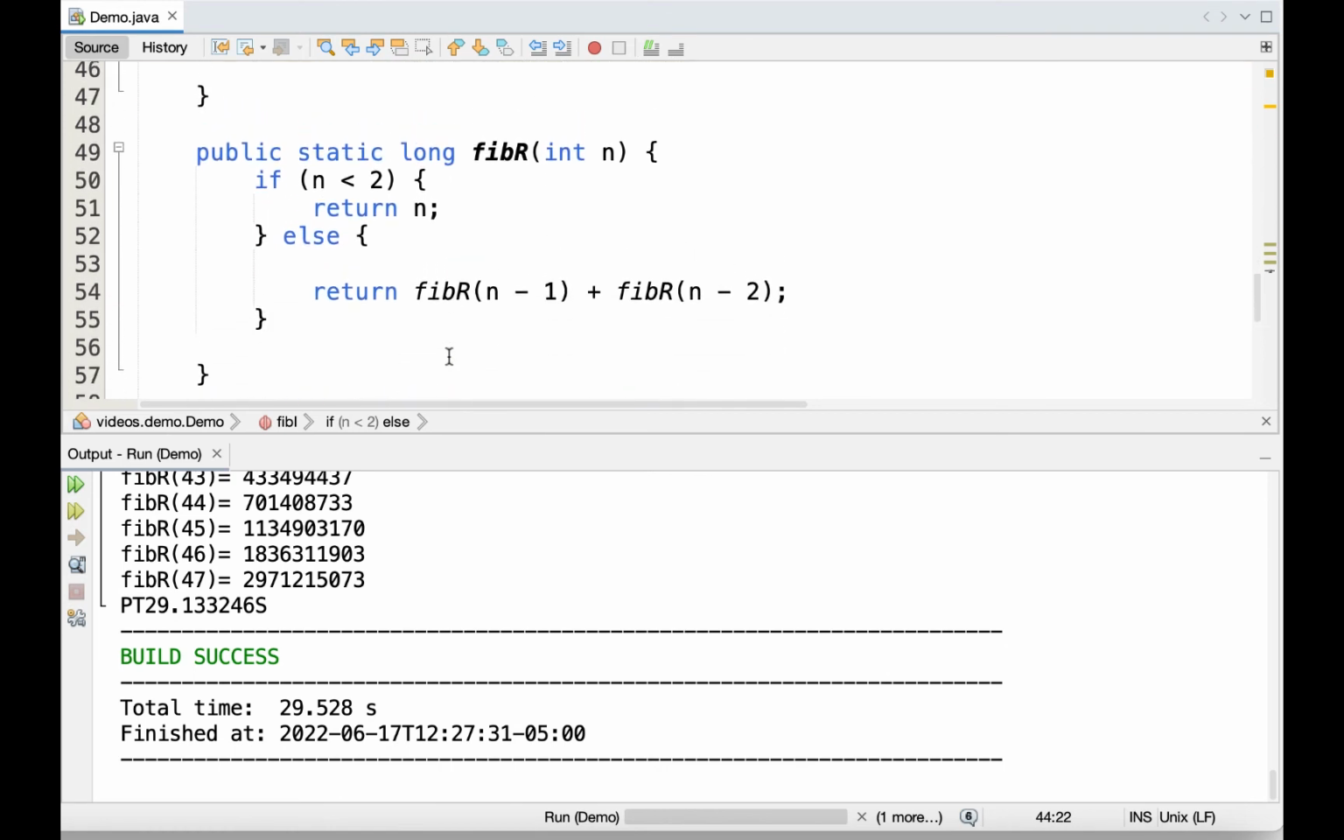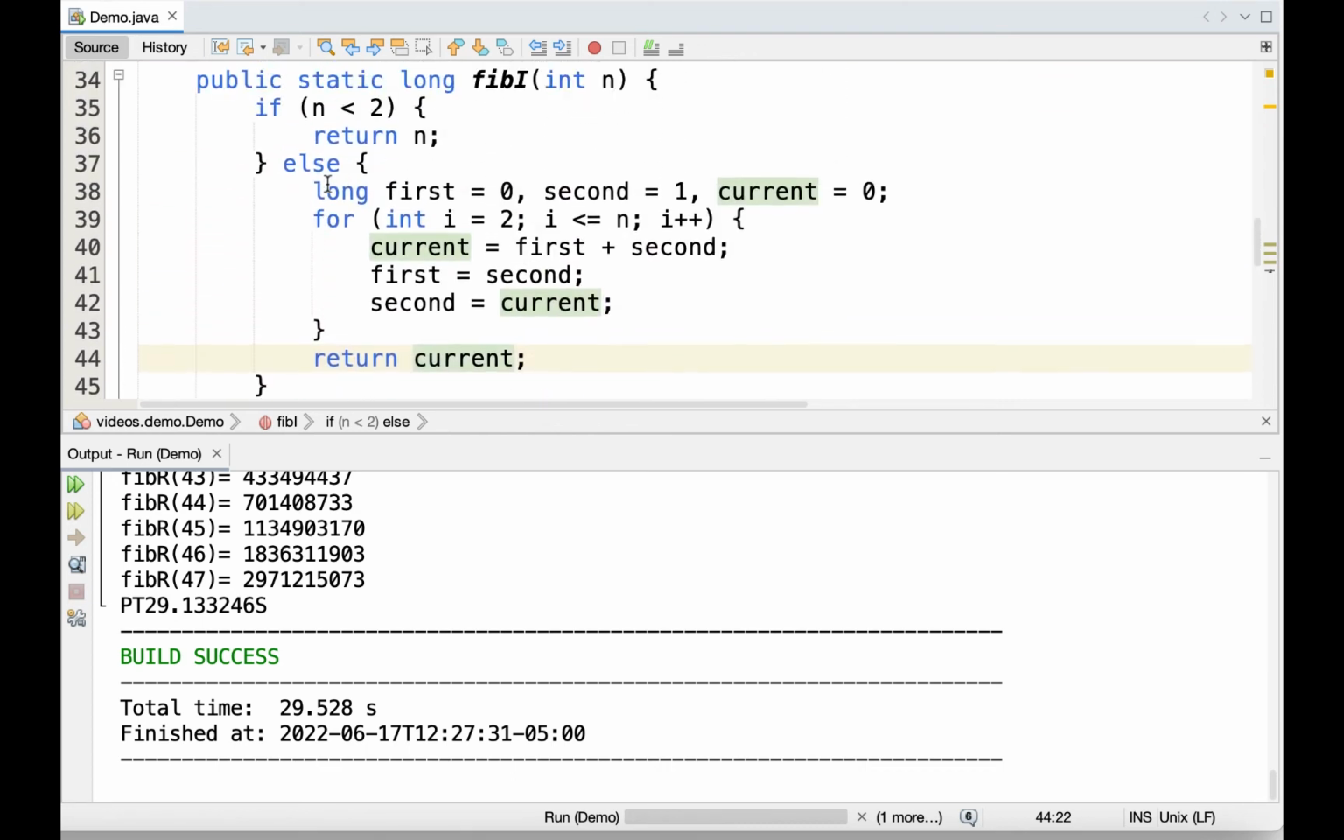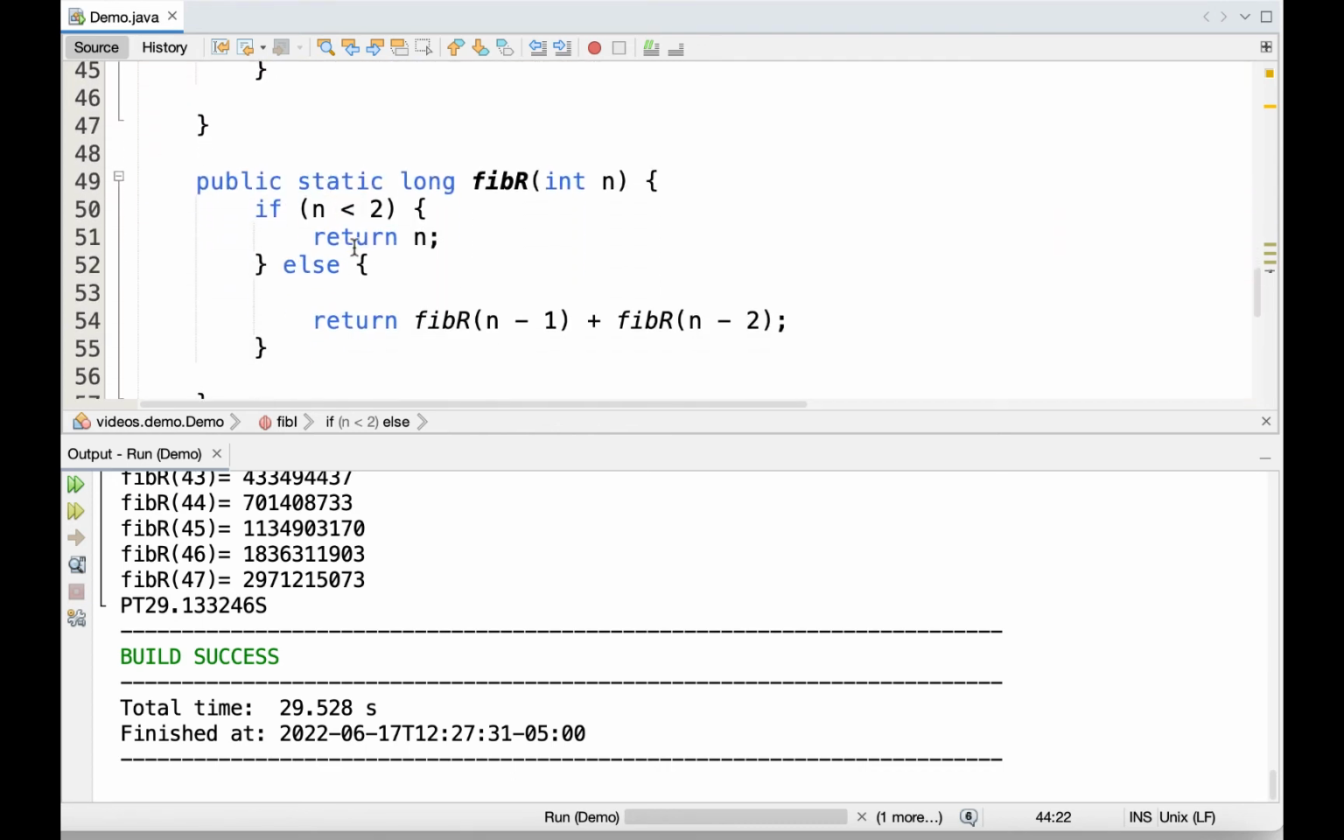Here is the bad recursive version, because we can write another recursive version, but I will explain it later. So here again, the very base case is the same. If n is less than 2, return n.